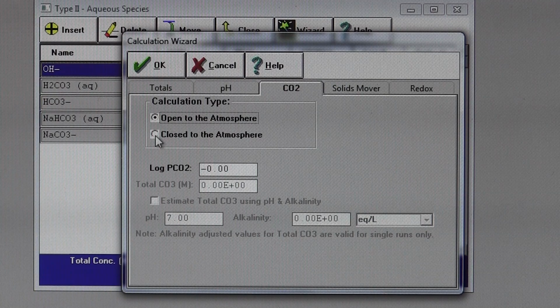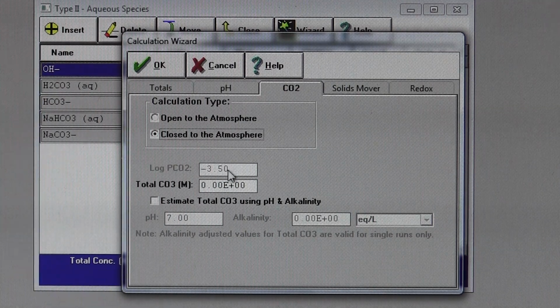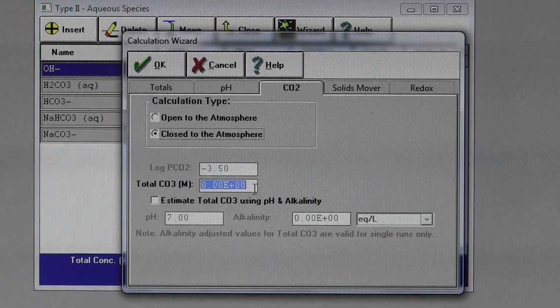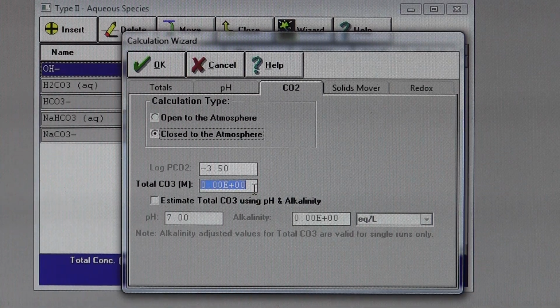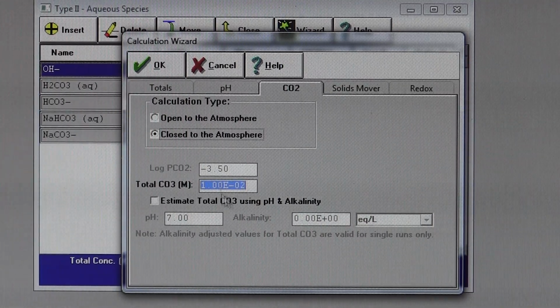For this first problem, we're dealing with a closed system, so we will close it. But if you were to deal with an open system, you would add in the partial pressure of your carbon dioxide there. Or another way, when in a closed system, is to add the total carbonate in the system in the same form that we did the sodium. If you don't know the original concentration, you can estimate it using pH and alkalinity.